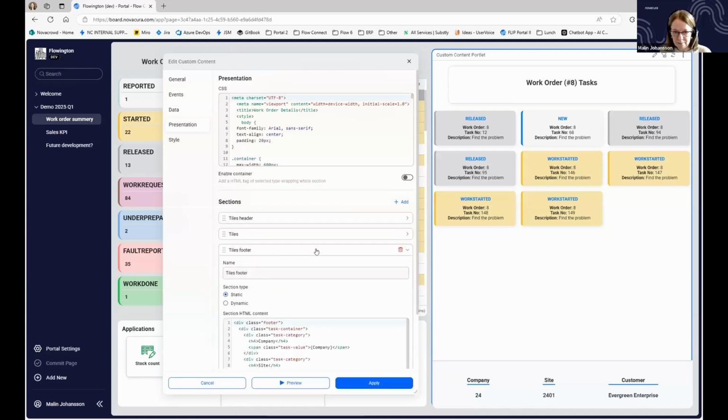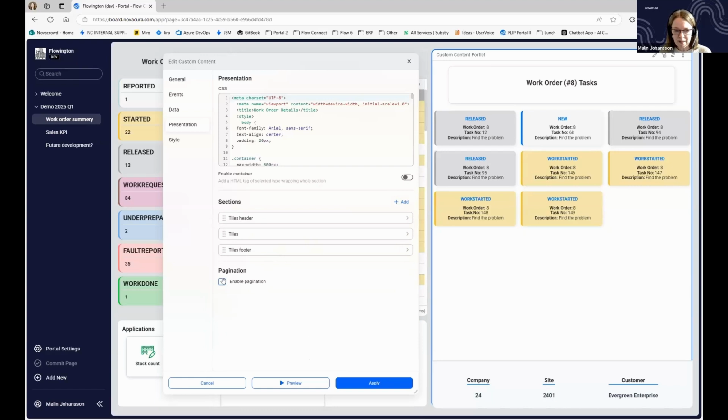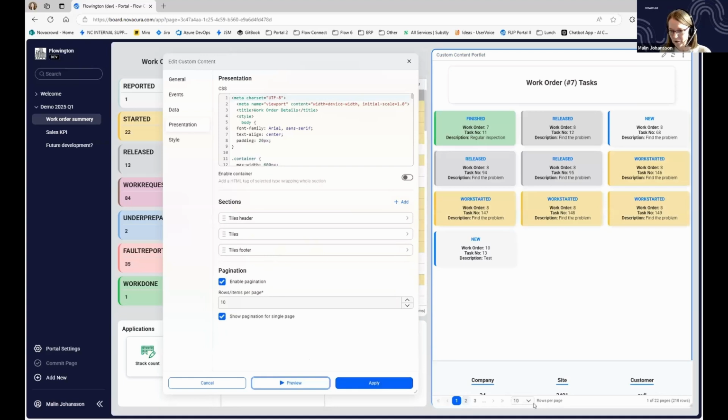And we also have a pagination option that you can select. So if I click on pagination and preview, you can see that there is pagination added at the bottom here. But I don't want that for this particular portlet.